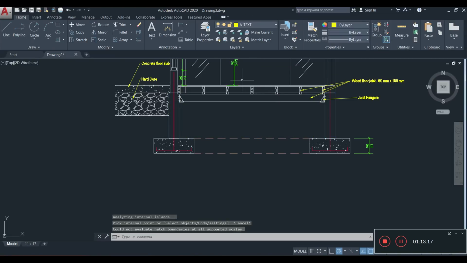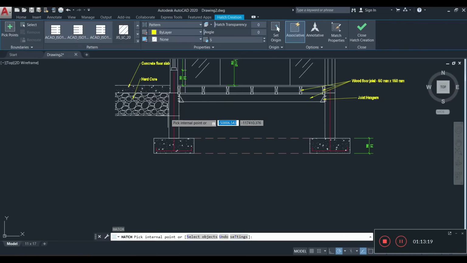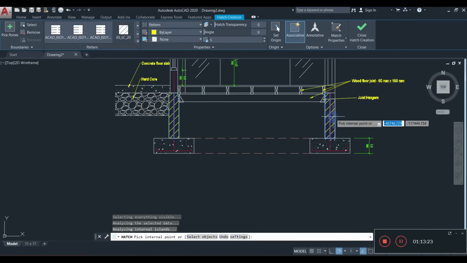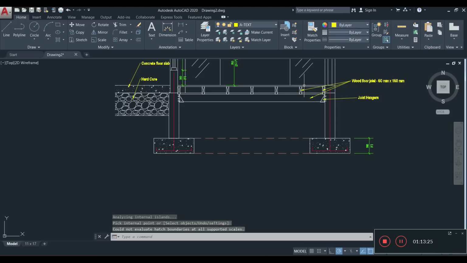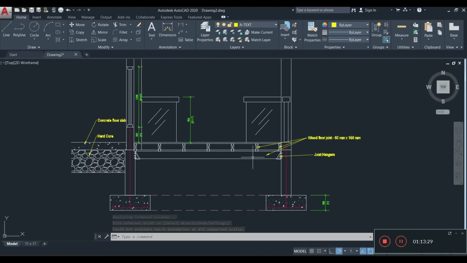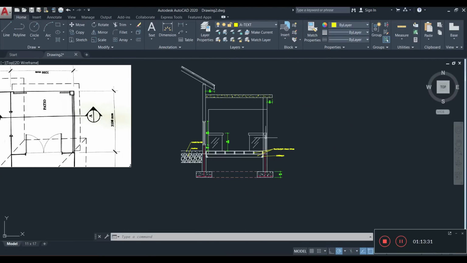Let me redo that. Here, here, here, here, close. Why is it not showing? But you get the picture of what I'm saying. So you'll hatch that, and that will be basically it right here.